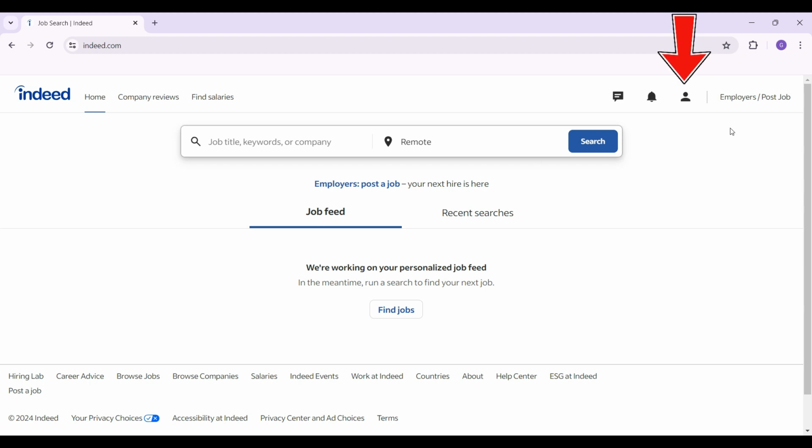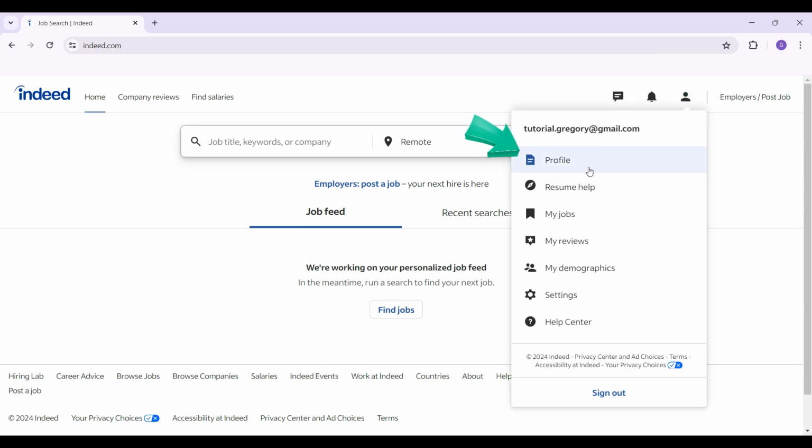From here, we simply need to go to the profile-like icon that we'll find on the top right. It's right next to the notification bell. Let's click on it, and then something like this will open up. Let's simply go to profile.